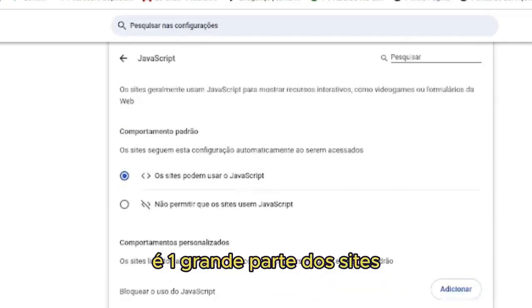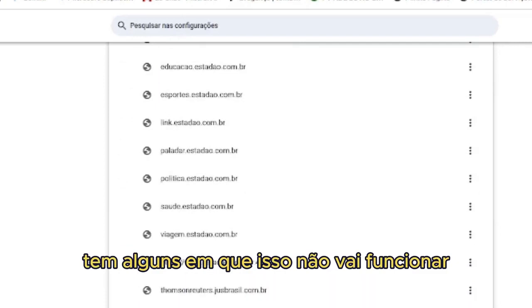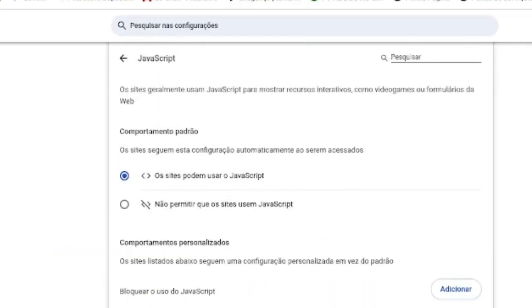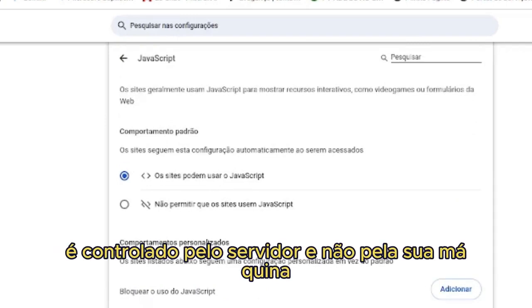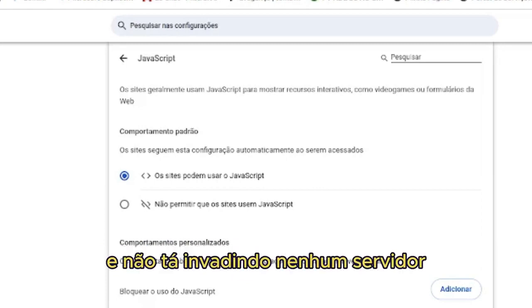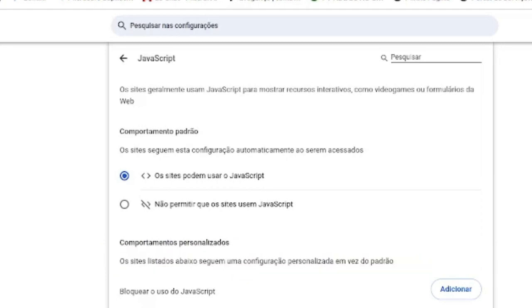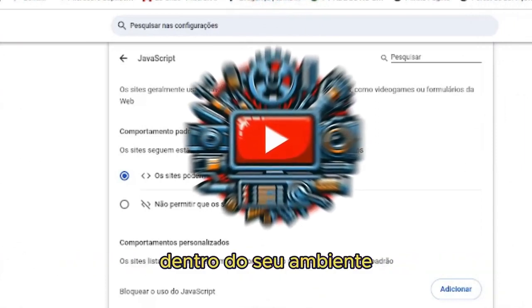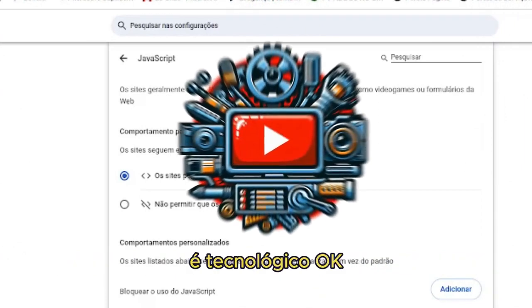There are some where this will not work because effectively you need to log into the site, and this login is controlled by the server and not by your machine, as you are acting exclusively on your machine and you are not invading any server. This is not a problem, because you have the right to do whatever you want within your technological environment.